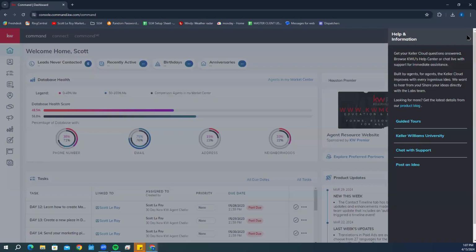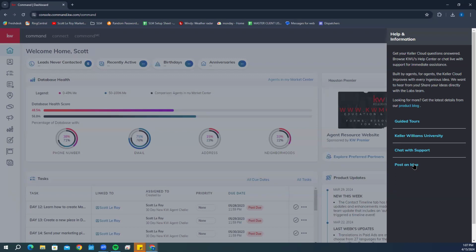Something else that's pretty cool with this help and information is you can post an idea if you have any great ideas that you want to see with Command. You can post them here, or you can also see if somebody else may have already posted it, and you can tag along with that. You can also see other great ideas that people have posted as well. So that's pretty cool.